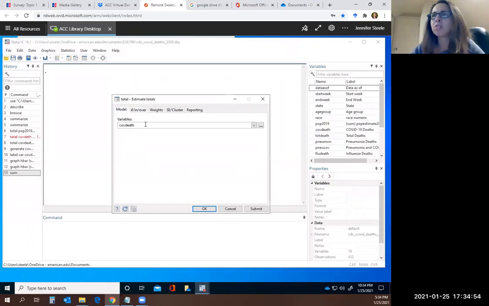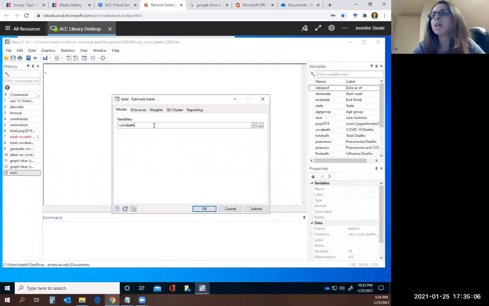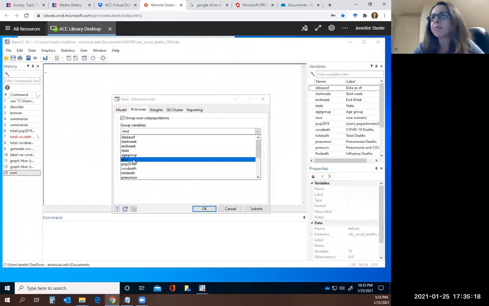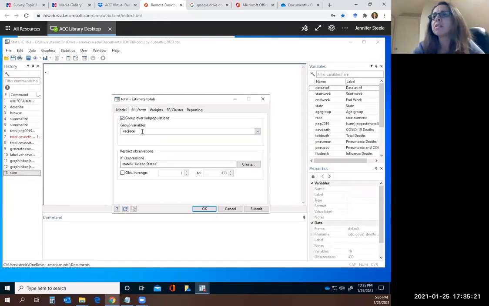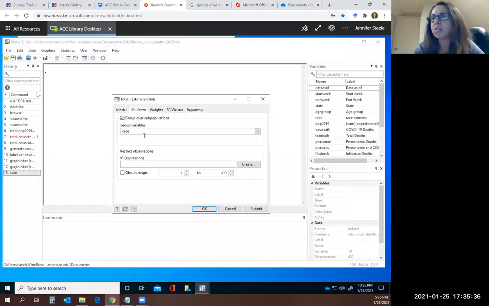So we're going to select COVID death, or you can use the drop-down for COVID death. We can do COVID death and total death. But we're going to disaggregate by race. So we're going to click if, in, over, and we're going to select the race variable. Oops, we already selected it, so we don't need to select it twice. I'm not going to add a restriction yet. I'm going to ignore the other tabs for now. We're just going to do COVID death and total death subdivided or disaggregated by race.